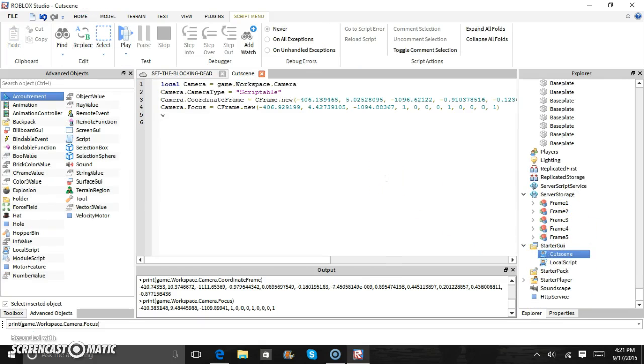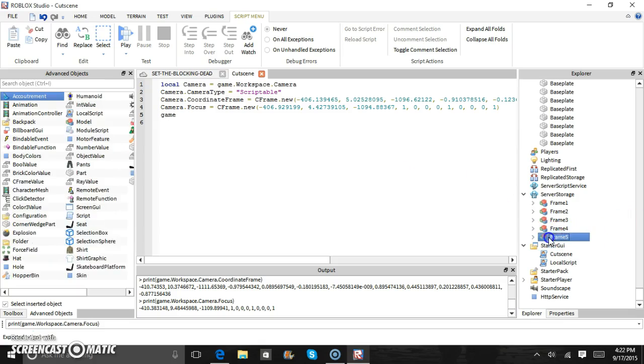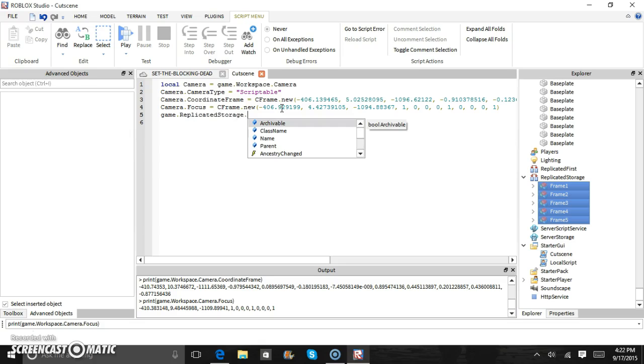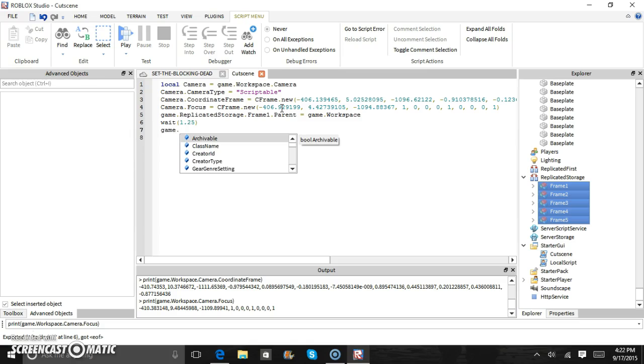So we're gonna do game. So actually we need to move all these to replicated storage. Game.replicated storage.frame1.parent equals game.workspace. Wait 0.3. We'll wait about 1.25 seconds. Game.workspace.frame1. We're gonna destroy it.